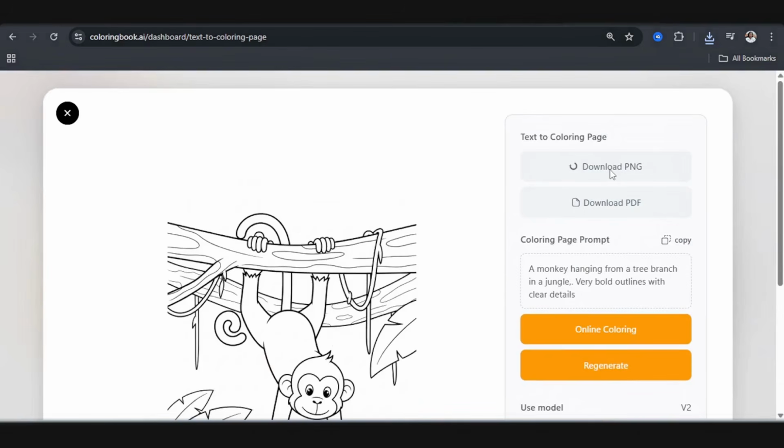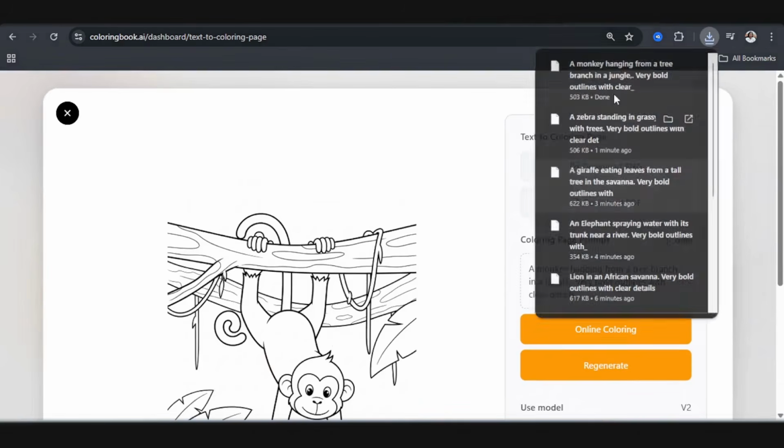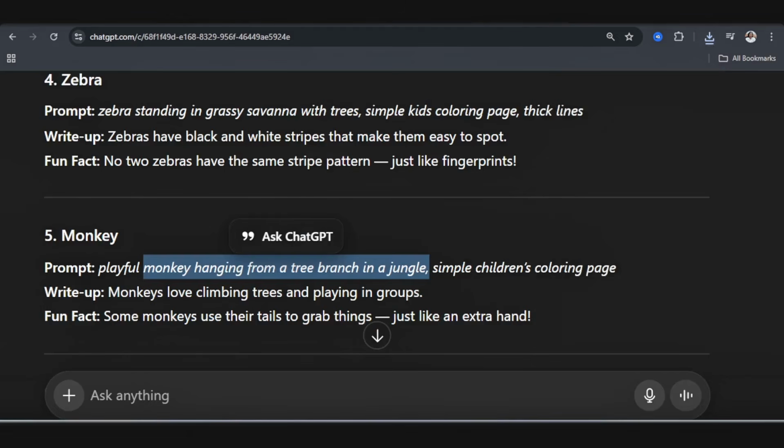And this is how I'm going to keep doing for the rest of the prompts that ChatGPT has given us. I'm going to go off the camera and generate all of the coloring images following all these prompts, after which we're going to go into the next step.